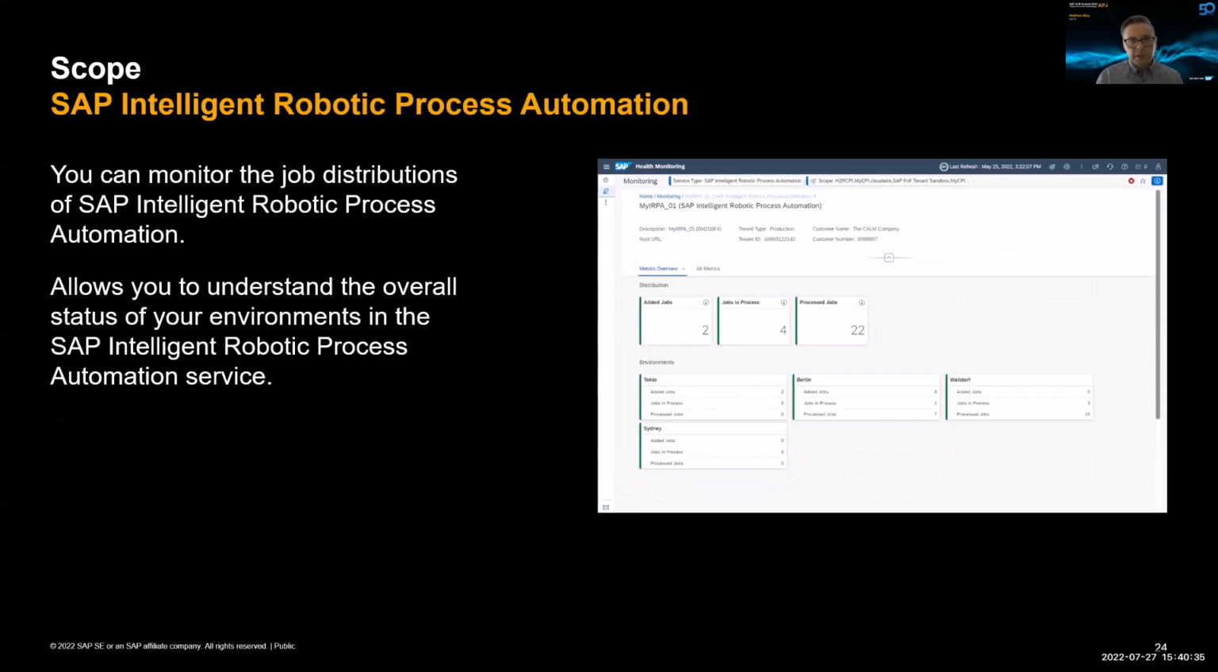For SAP IRPA, we have information about the different environments where your robots are running, where you can see how many jobs are currently overall running, how many are scheduled. And yeah, if you would see that the number of scheduled jobs is rising, for example, it's an indicator that there are not enough resources to process them or you have a standstill. And so this is something you can monitor here.